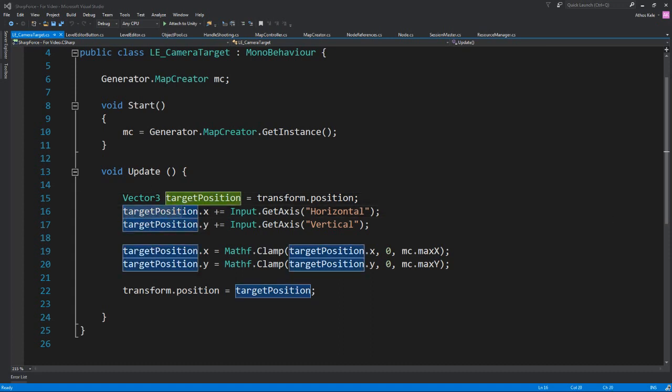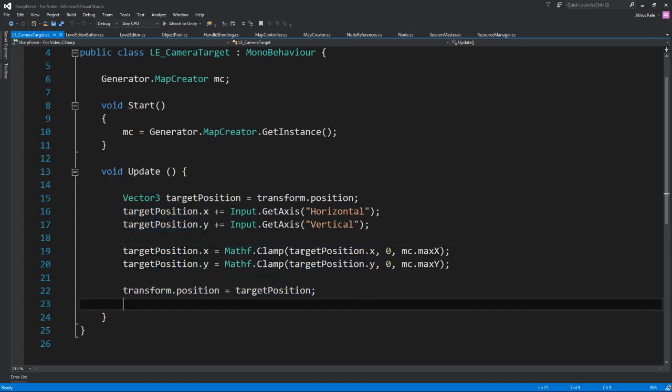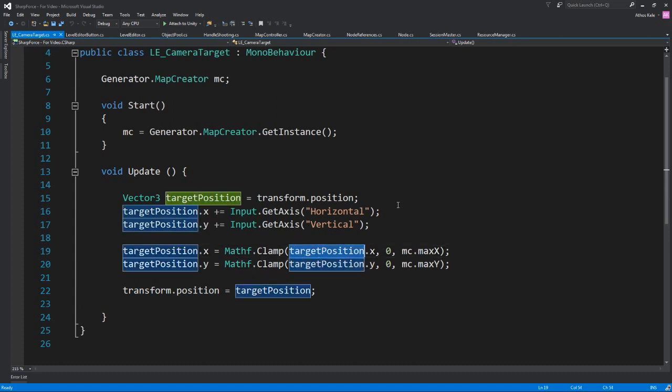Then we get our target position, and basically we want to add to our target position depending on the horizontal and the vertical axis we have from our inputs. Now we want to clamp it to never go outside of our level. So the way we're going to do that, we're going to get the target position X and Y, and before we apply it on our transform position, we're going to use Mathf clamp. The X value is going to be clamped between 0 and whatever we have as maximum X on the map creator.